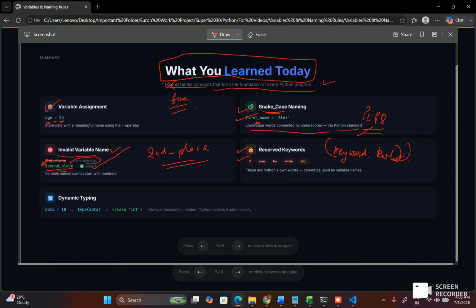And finally, Python uses dynamic typing, meaning a variable's type is determined automatically by whatever value it holds. If it is int, it will show you integer. If it is string, it will show you class str, like this, str. And that type can change freely throughout your program.